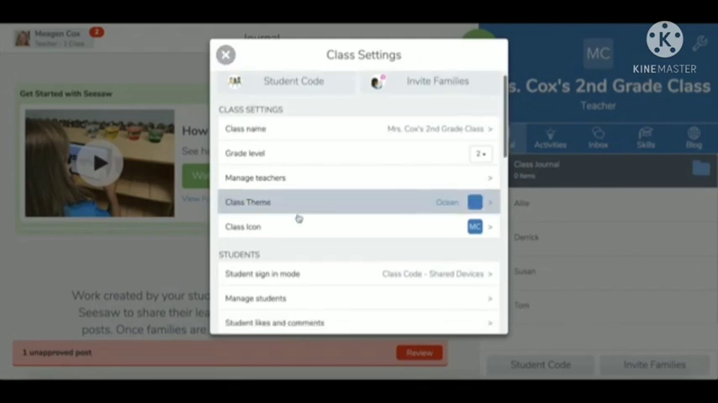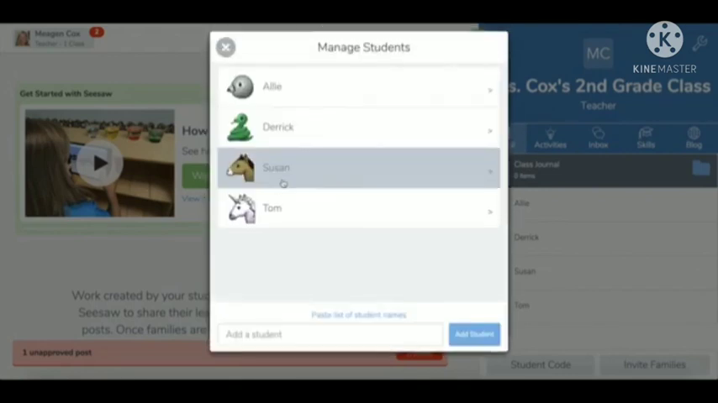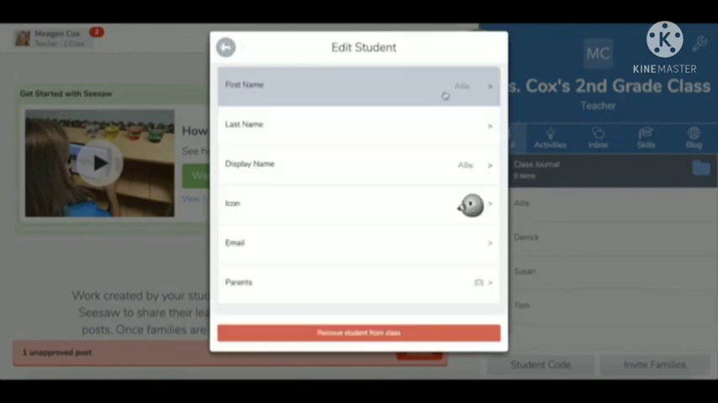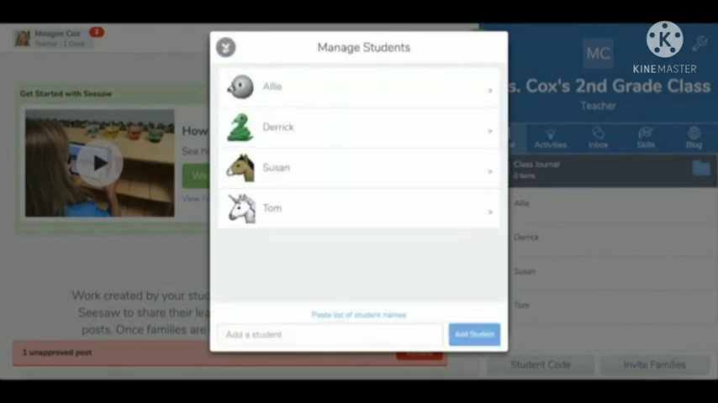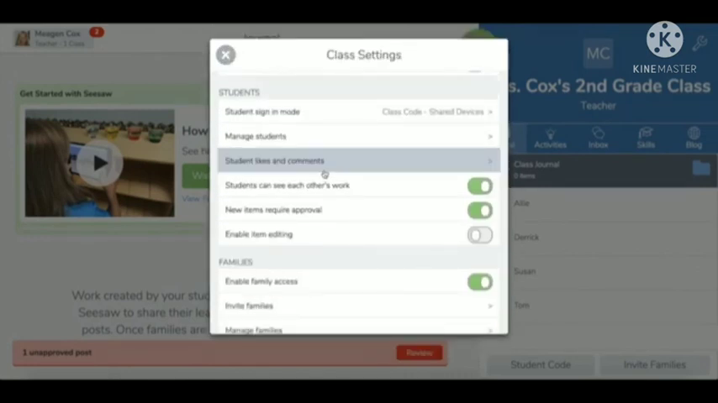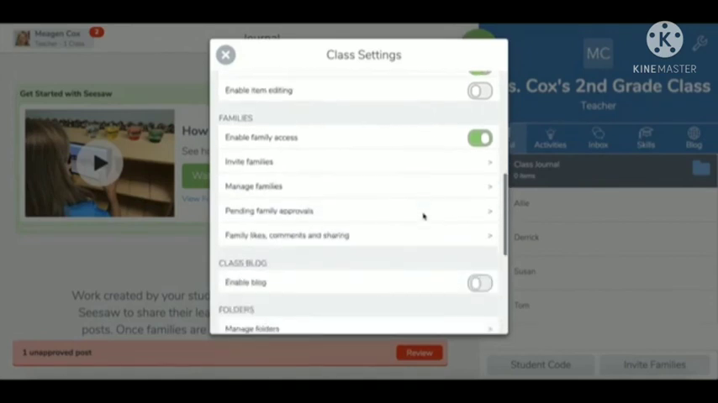Under Manage Students, you can add more students, edit student names, and remove students if they have moved. You can also customize the little icon. You can change it to their initials, different emojis, or even use a photo of the students. You also have some abilities to turn on or off what students can do or see, such as each other's work, and the ability to like and comment on each other's work. I highly recommend that you turn on approval so that you can see all student submissions before their peers do.